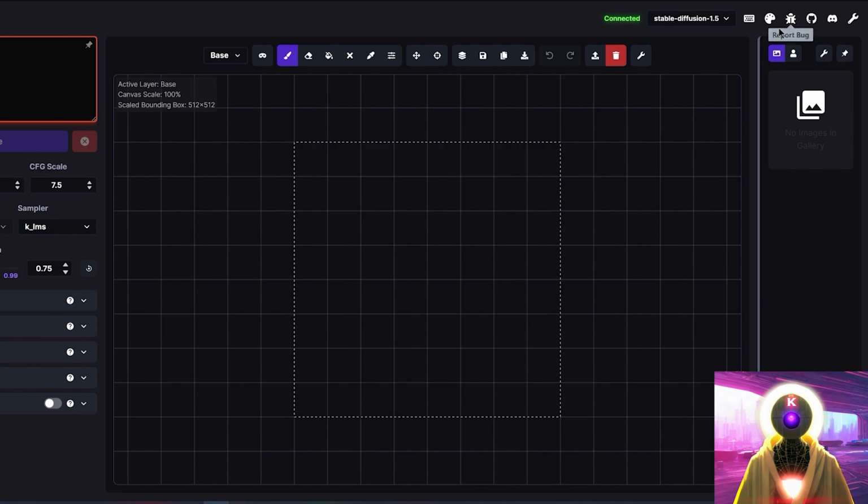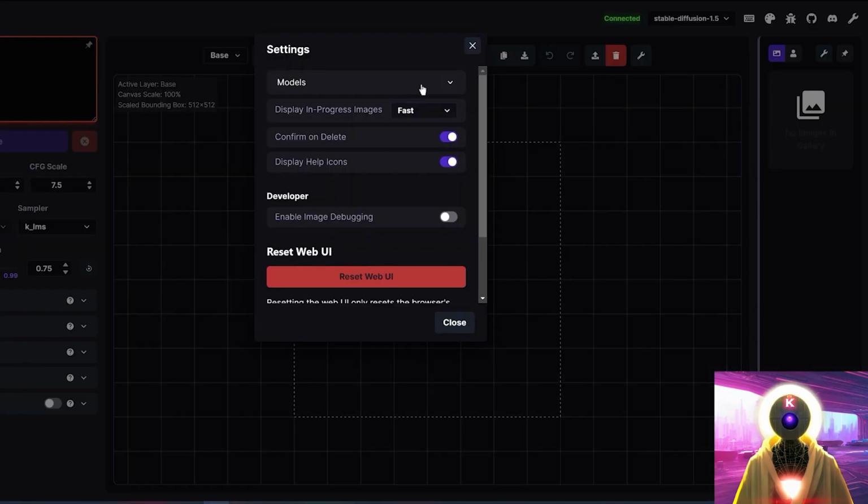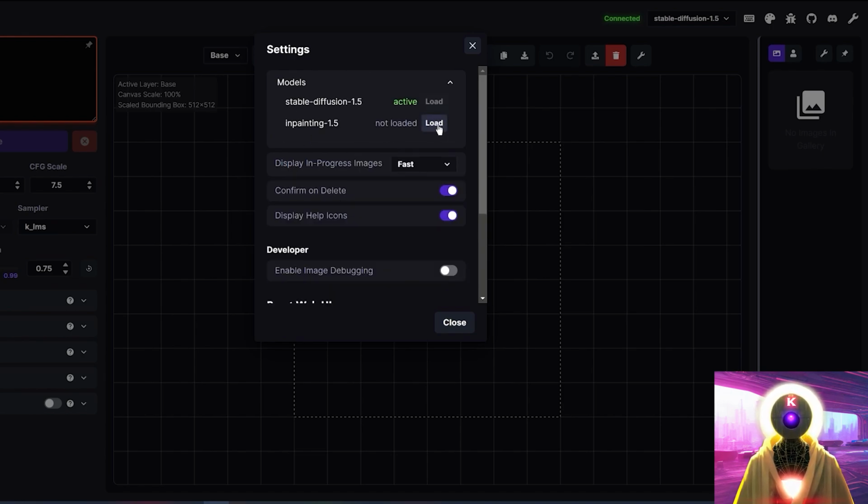Here you have a report bug button, a button to the official GitHub repository, a button to the official Discord server. So if you have any question, you should definitely join their Discord server. And here you have a settings button that allows you to change a few parameters. And the setting that I recommend you to choose is in models. And you can see here an option to load the inpainting 1.5 that if you click on it, will make loading between models way faster. So this is definitely something that you should try if you are someone who is constantly changing between models.